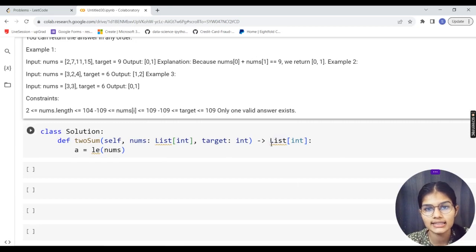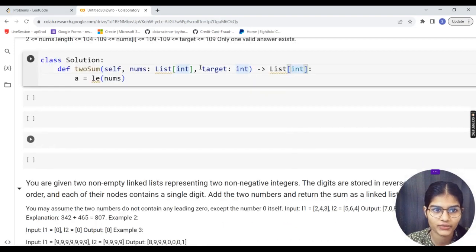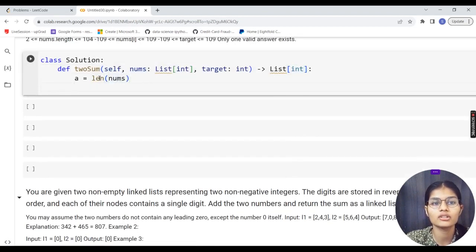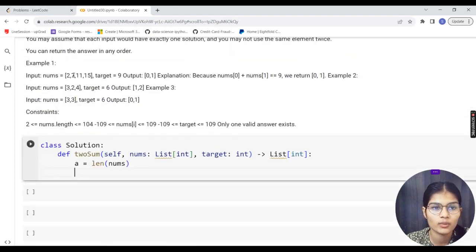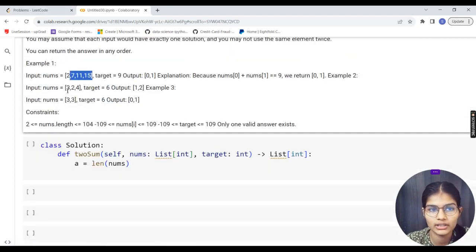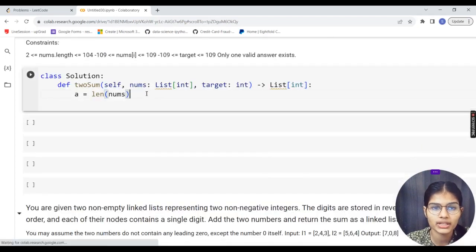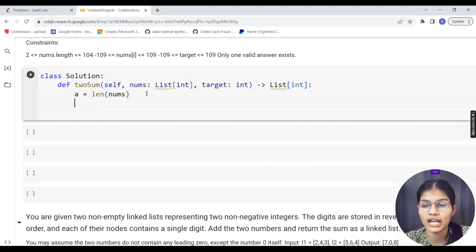Now why I had taken this as a list of integers: the result which we are getting, this 0 comma 1, I am getting in the form of a list. So that needs to be given over here, because the form of this respective thing is a list. That is the reason I have already defined my integer as a list. So I am trying to find the length of my nums. See here in the examples, at one place we have 4 values, at one place 3 values, and at the other place 2 values. So I first need to count the length, so that I can apply the loop up to that particular place only.